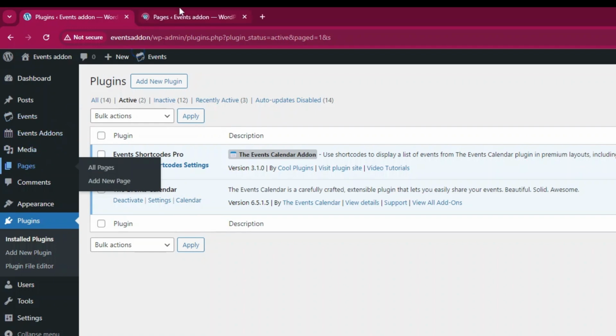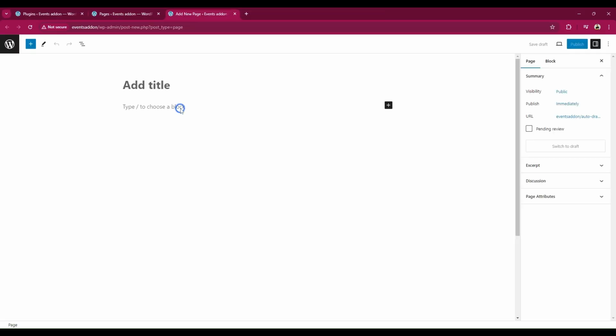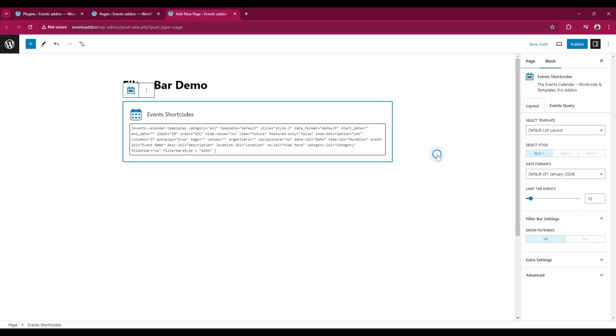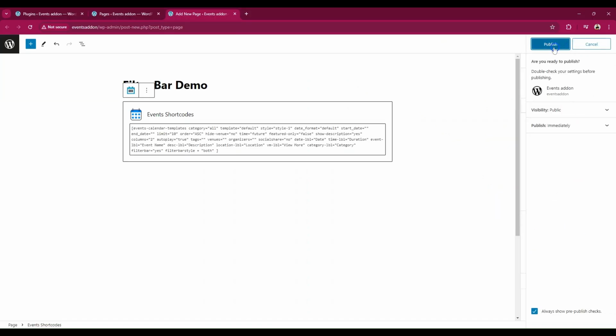Create a new page under the Pages submenu. Once the page is opened, click on the Add Block option and add Events Shortcode block. Go to Filter Bar Settings, enable the Show Filter Bar setting, publish it, and view the page.